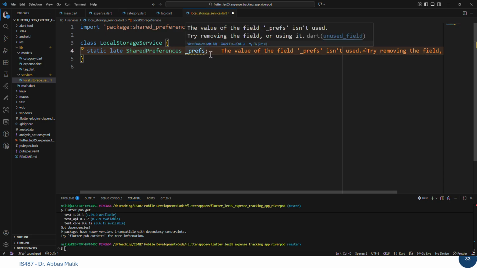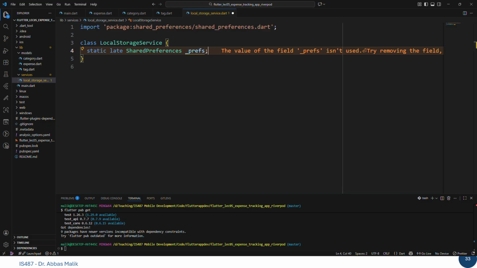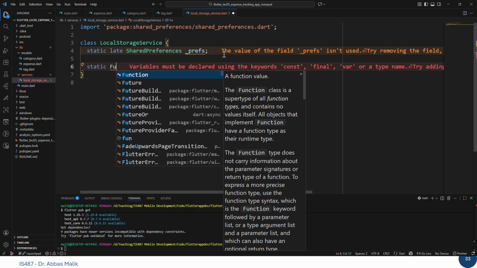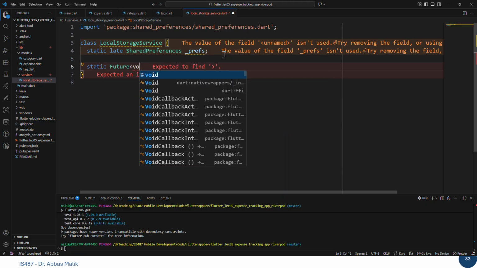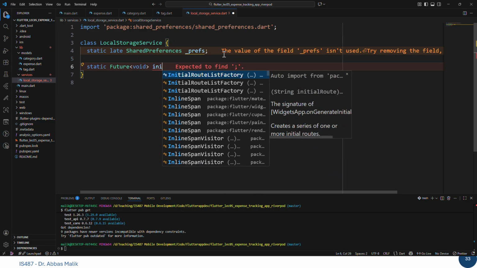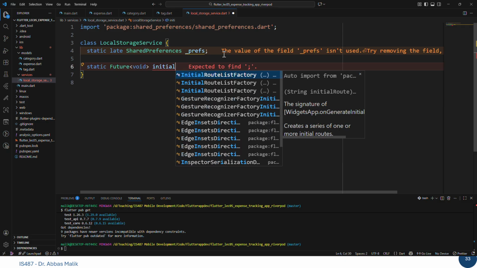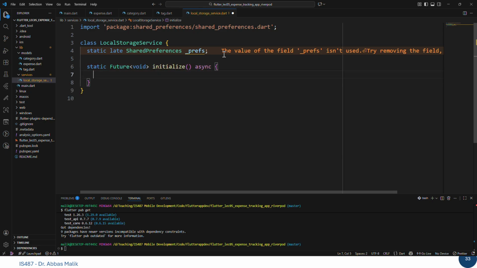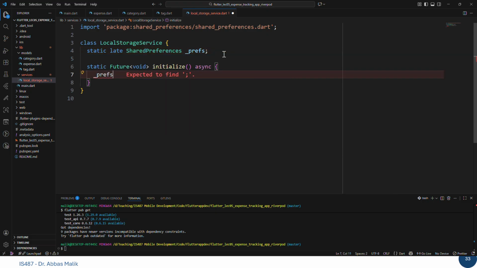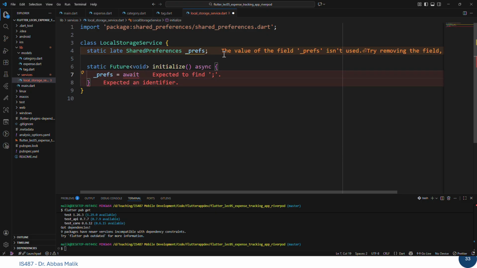So later means that we are creating a static function here which returns nothing. It is a Future and it does not return anything, but it will initialize this shared preferences. That is async, and it will say that underscore pref is equal to await SharedPreferences dot getInstance. So we are getting this instance and assigning it to this variable.